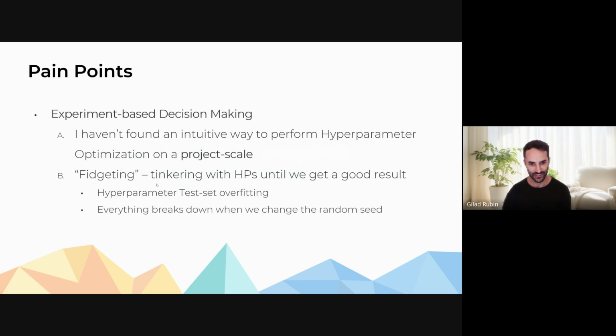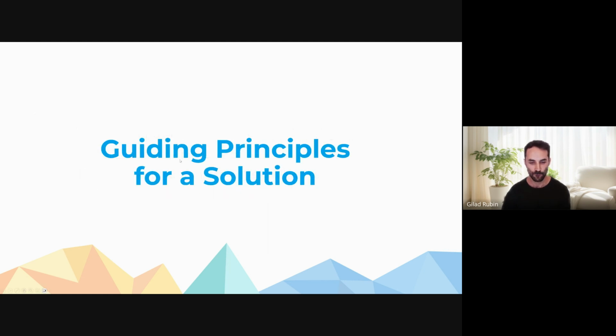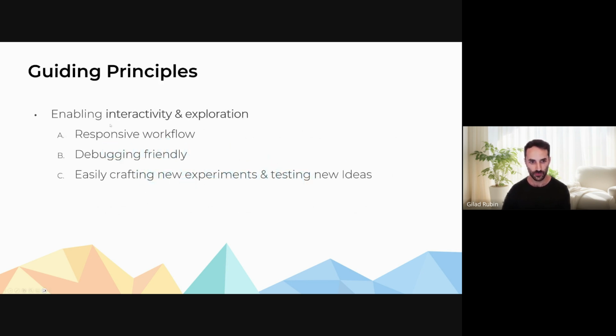So I had enough of it, and I wanted to find a better solution. And here are some guiding principles that I've gathered for a solution. The solution should enable interactivity and exploration. It should have a responsive workflow. I can try different things, try new libraries, even if I don't know exactly how to write everything. Have an interactive, responsive workflow.